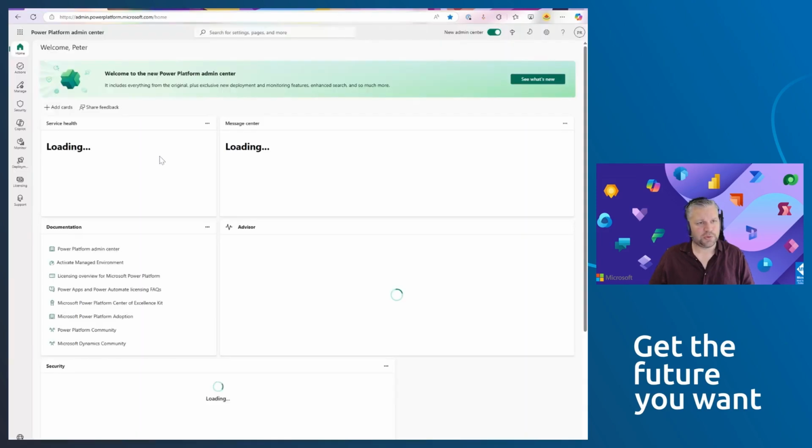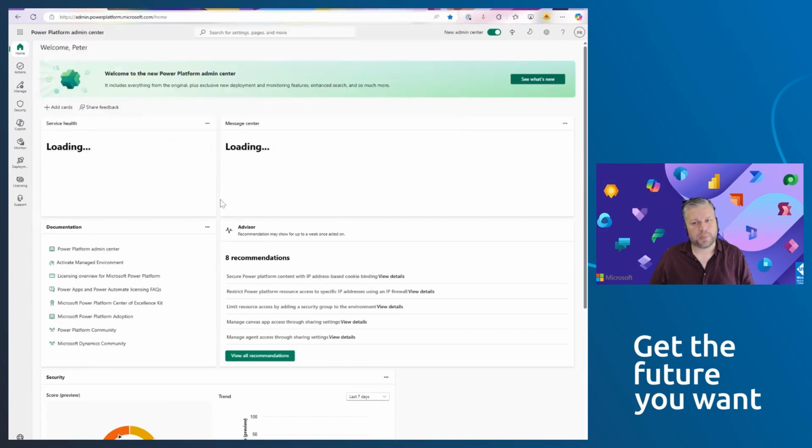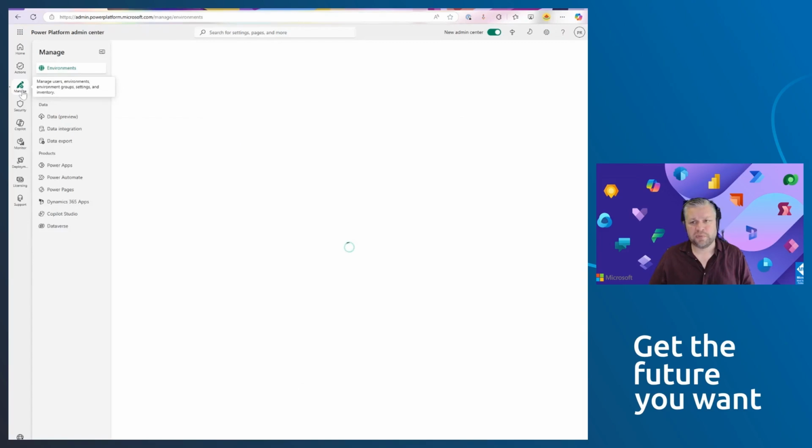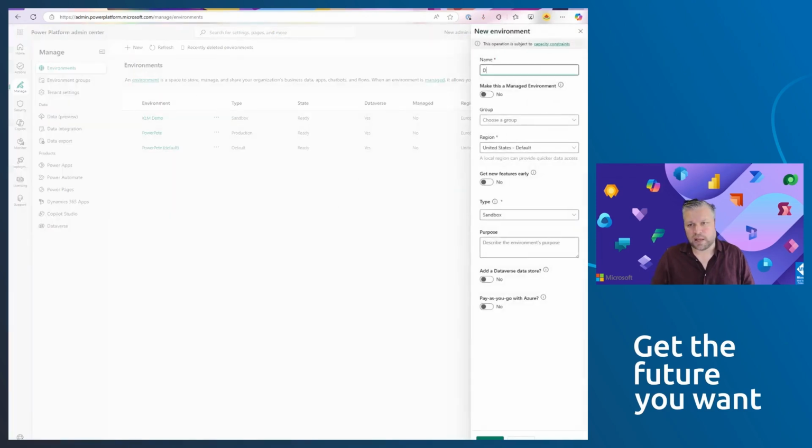For that, we go to the admin.powerplatform.microsoft.com website. The Power Platform Admin Center allows us to create new environments and to also install Omnichannel or Customer Service plus voice capabilities. So let me create a new environment. Let's say this is my contact center. Let's call it CSAS demo. Let me go ahead and type that.